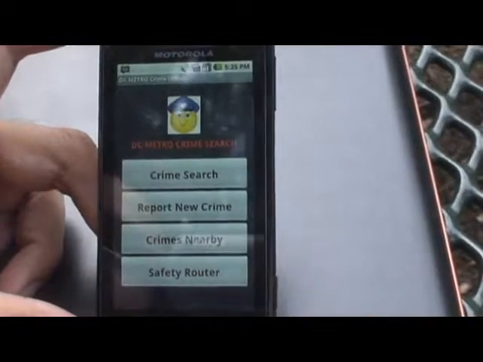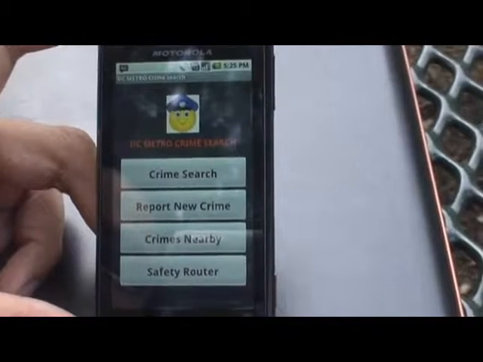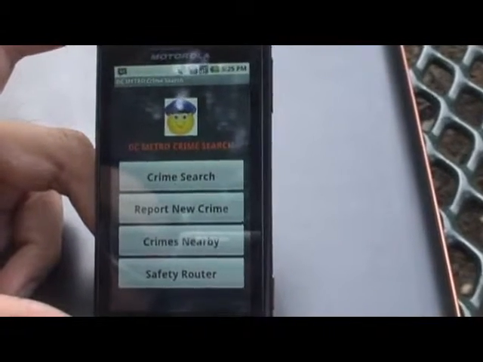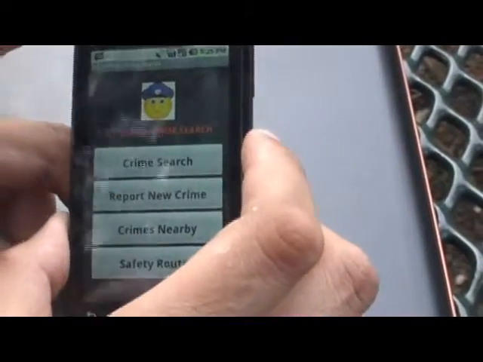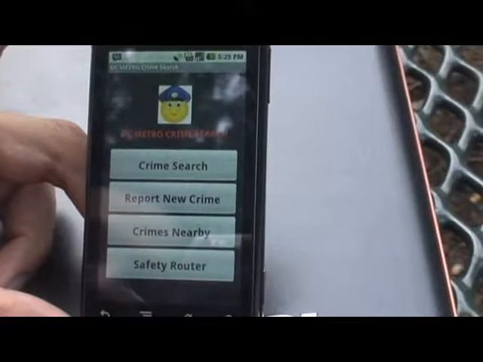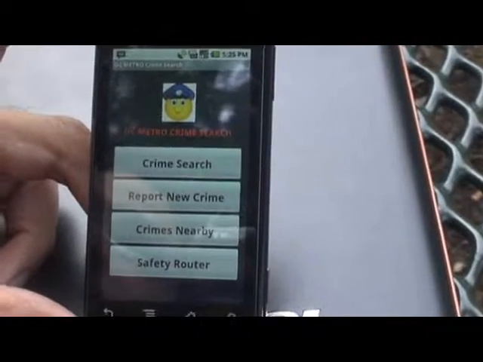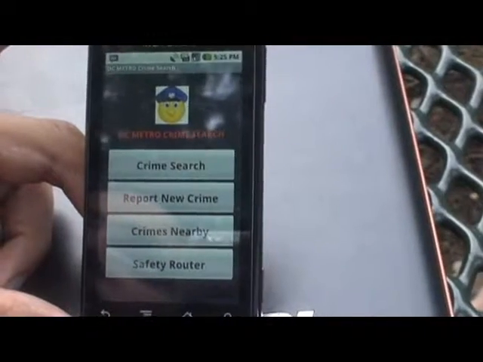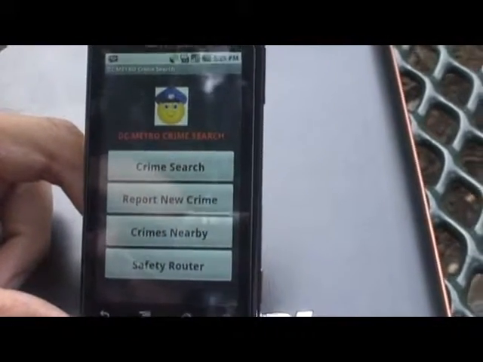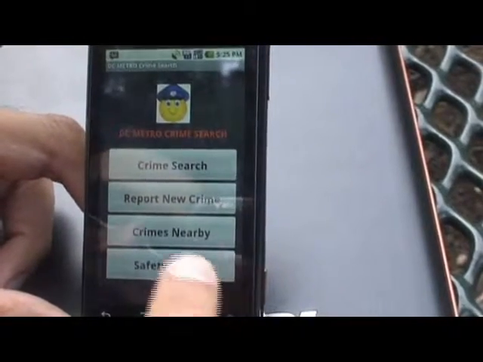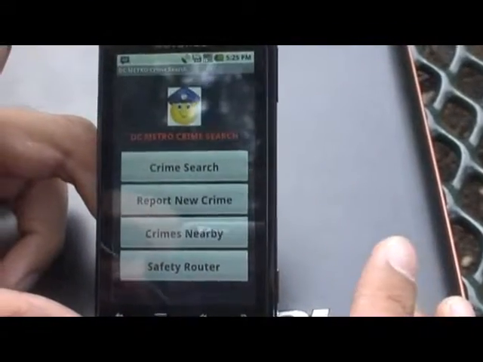Now crimes nearby is something where you don't have to type in anything. You can just say crimes nearby, and it'll give you an option to select the crimes near your current location or the device's current location. So this has a wide variety of applications. You can easily use it. You go to a new location, you can select the crimes nearby and see how safe the area is. You can select the crimes that have occurred recently and how close they are to your current location. So I'll just select crimes nearby.